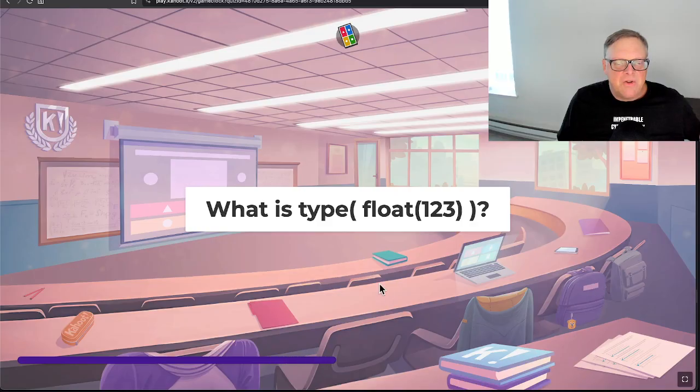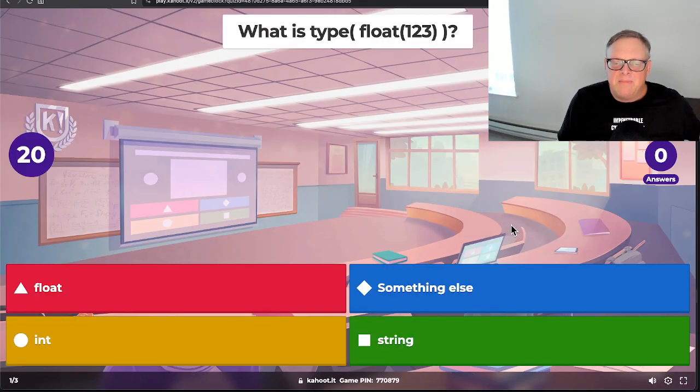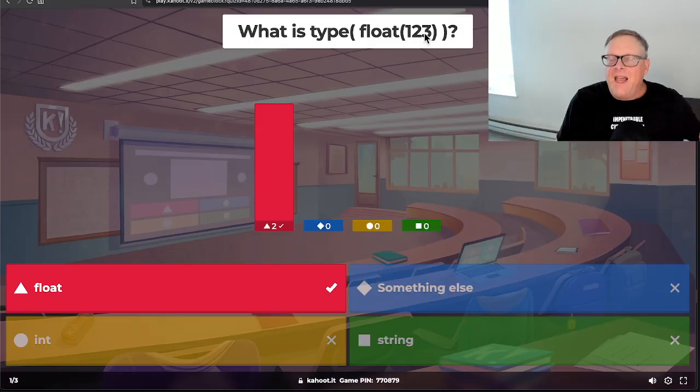All right, so what is that type? What's the output of that going to be? Yep, float. I had it integer. I made it into a float, so the type is now float. Good.